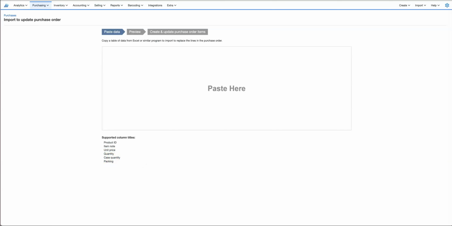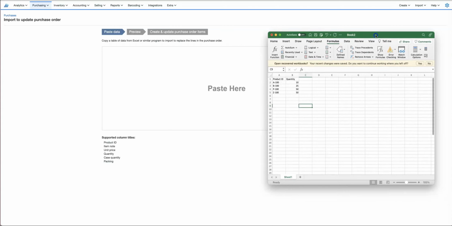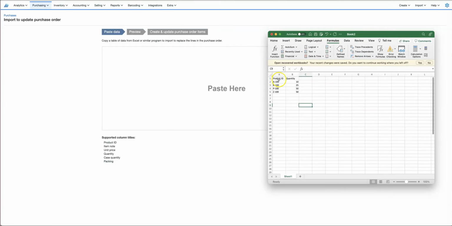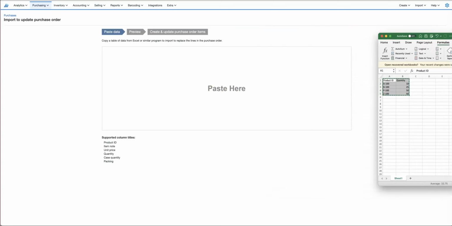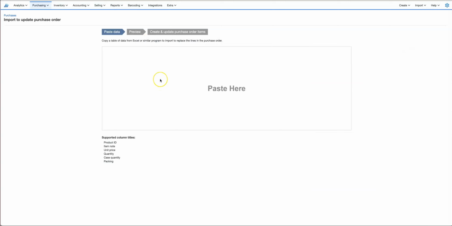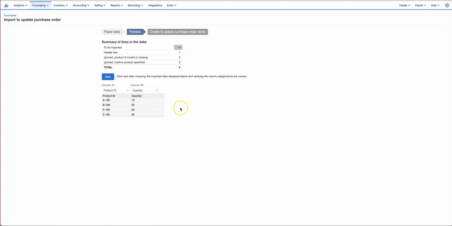So I have an Excel spreadsheet ready to go for this demonstration. As you can see here, I have the product ID and the quantity. I have 4 product IDs listed and 4 quantities that correspond to those product IDs. We're going to select all the data and copy. We will go ahead and just simply paste that into the screen.